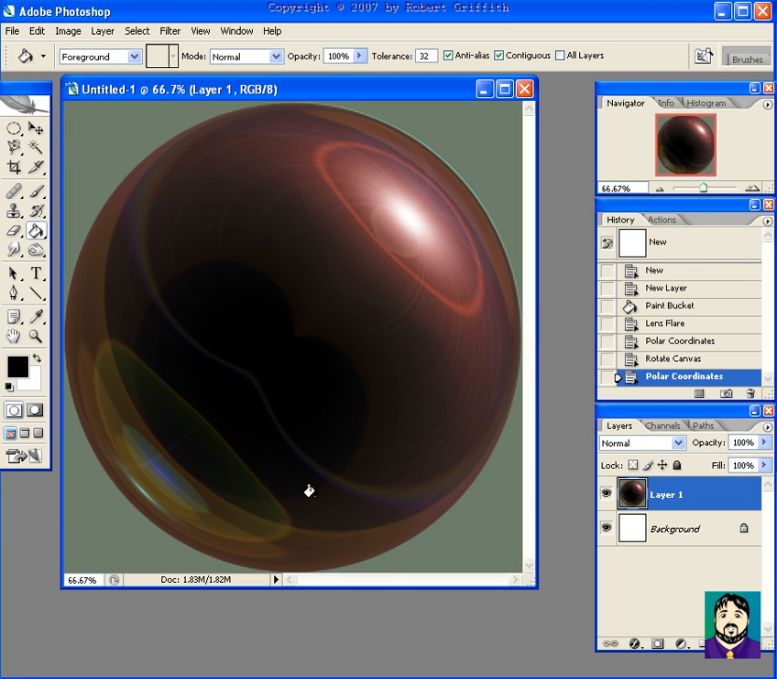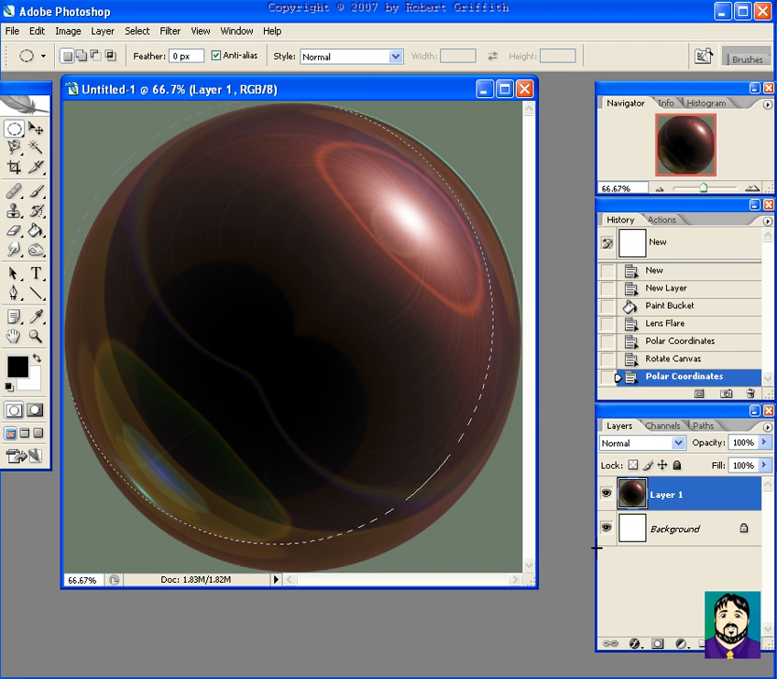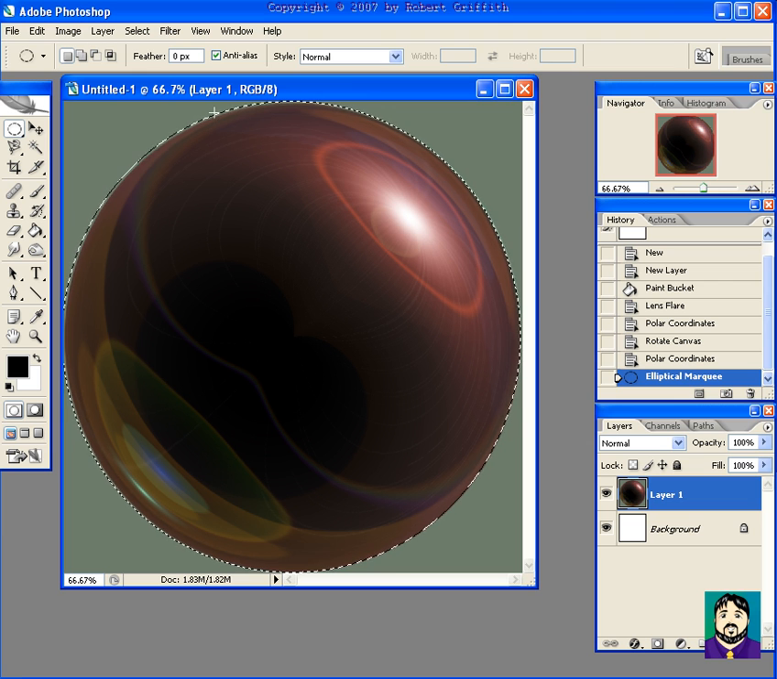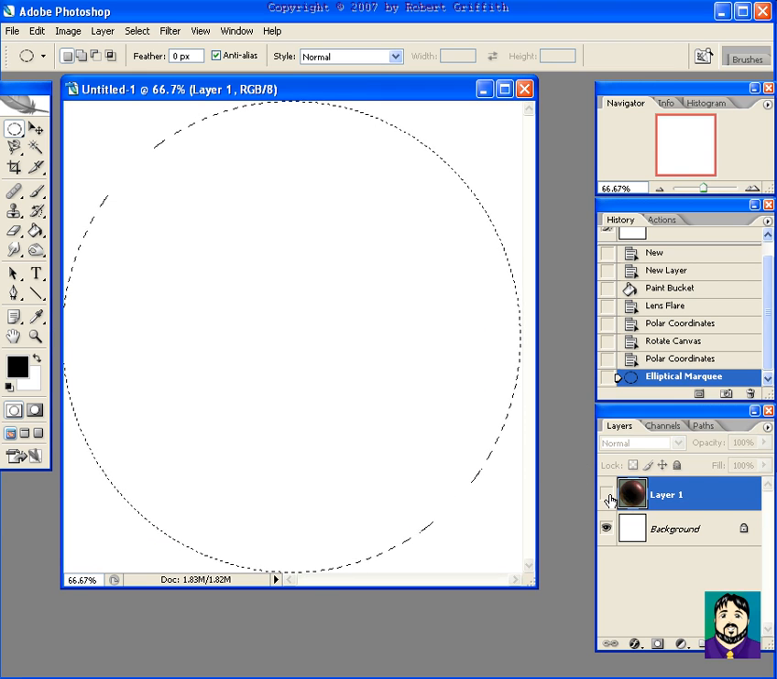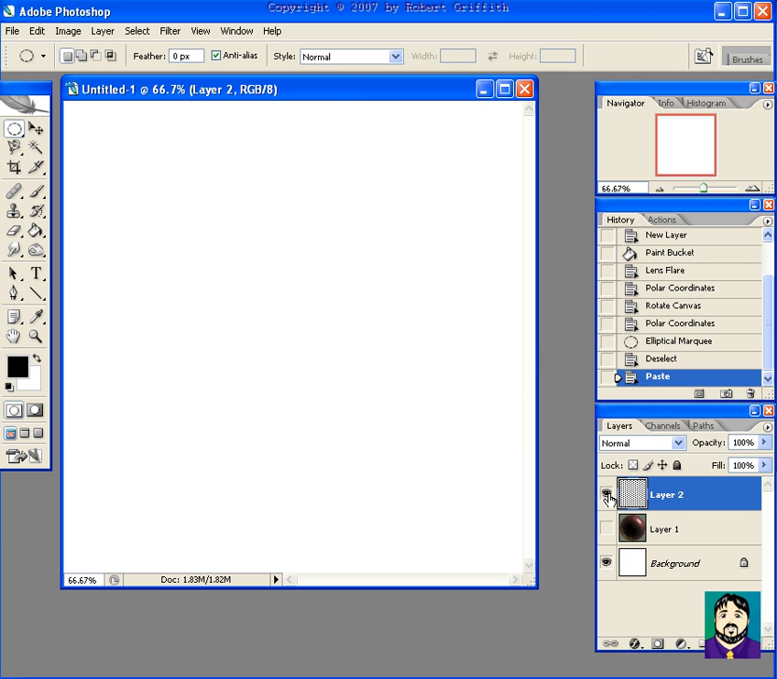Okay, so what it does is it creates the sphere. And so it's kind of an interesting way to get this sphere effect. And if you want, you can kind of select the sphere. I'm kind of having trouble seeing my lines here. Make sure you just kind of select that area, copy it, and then I'm going to go ahead and hide this layer and then paste.